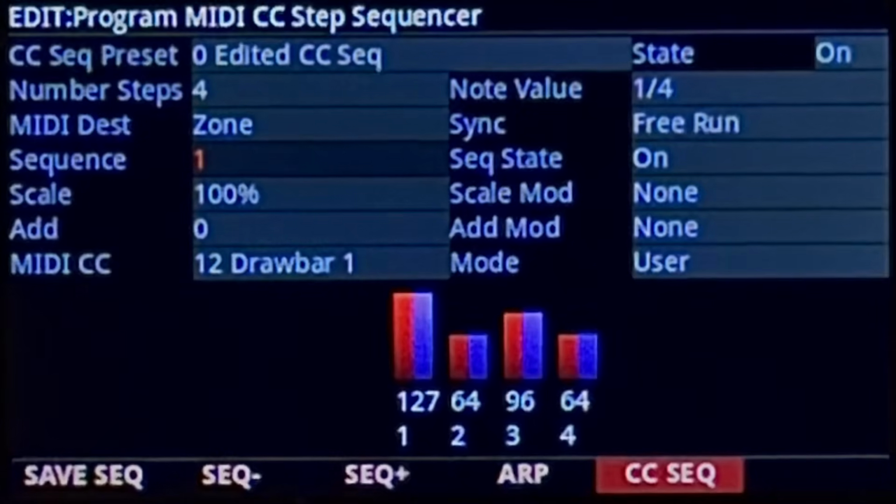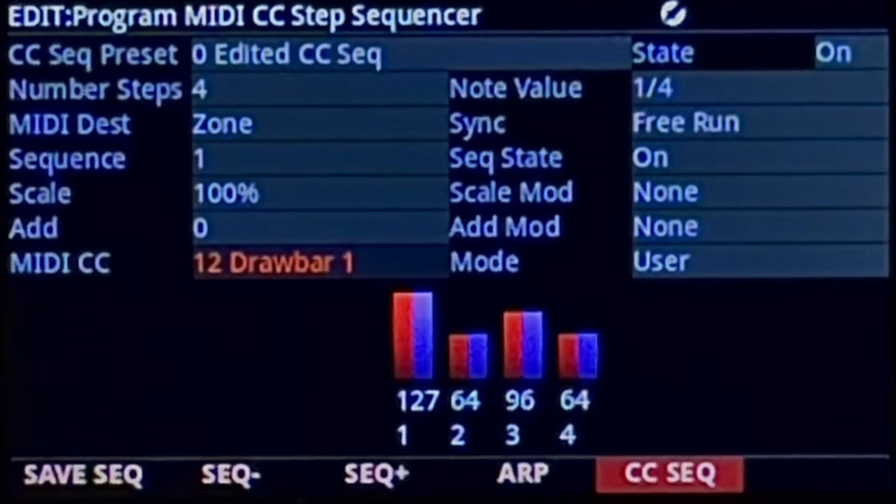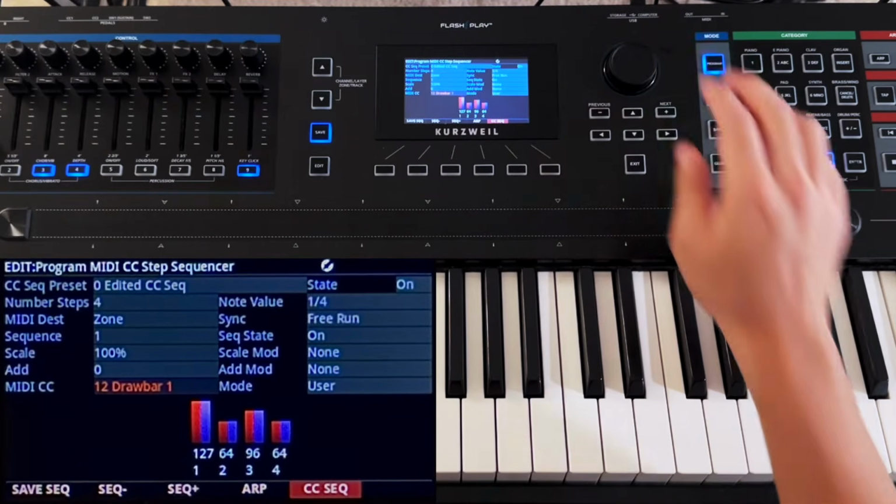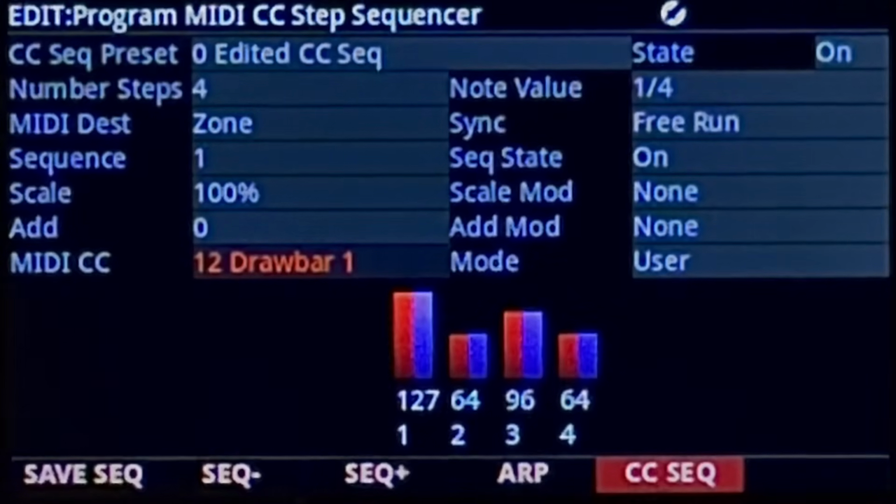The box labeled MIDI CC shows you what parameter the actively selected sequence is affecting with this pattern. So for now, the default is the slider level for drawbar 1. You can use the scrolling wheel to move through all the available parameters. So without doing anything, keeping all the default settings, let's listen to what the sequence is doing to drawbar 1.